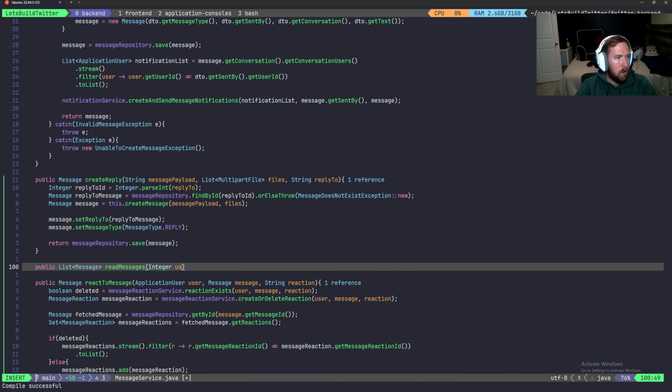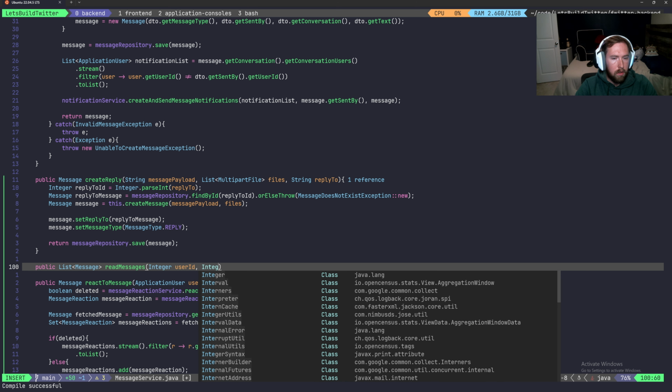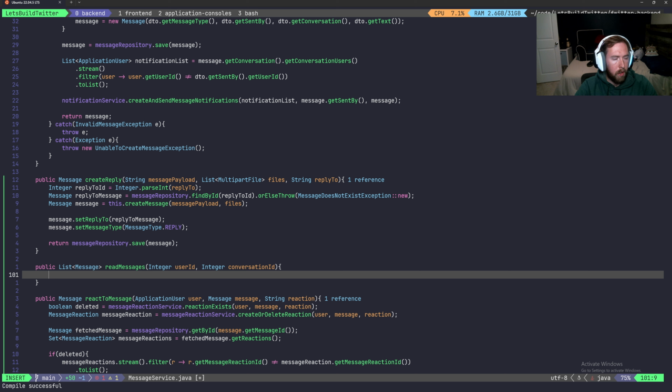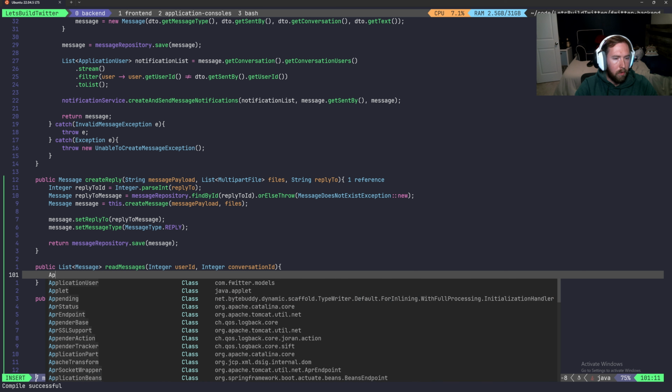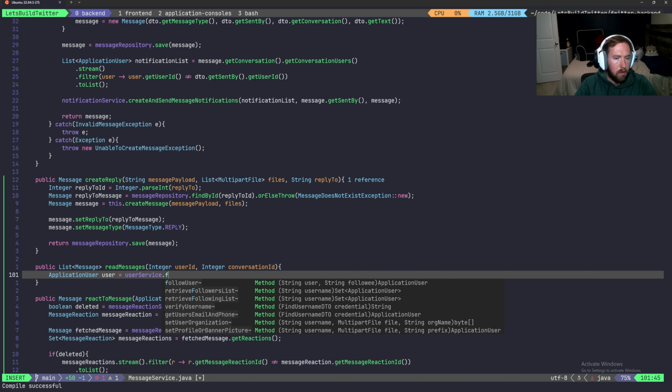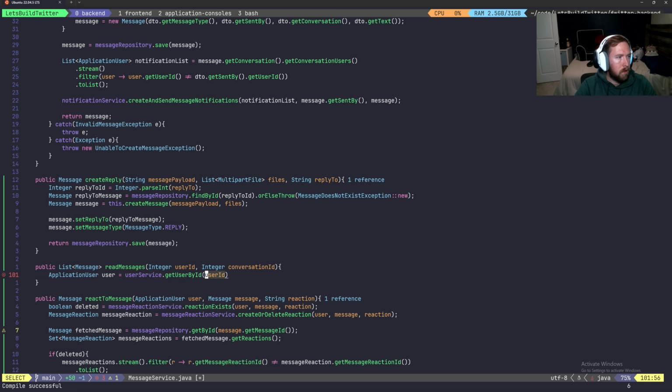We're going to have an integer user ID and an integer conversation ID, like so. I'm doing it this way because I was lazy. I'm just doing a GET request. Probably should have been a POST request. Probably should have passed everything, but it is what it is. We're going to have application user, and we say user is equal to user service dot find. I think it's find by ID. Let's get user by ID and then pass in that user ID.